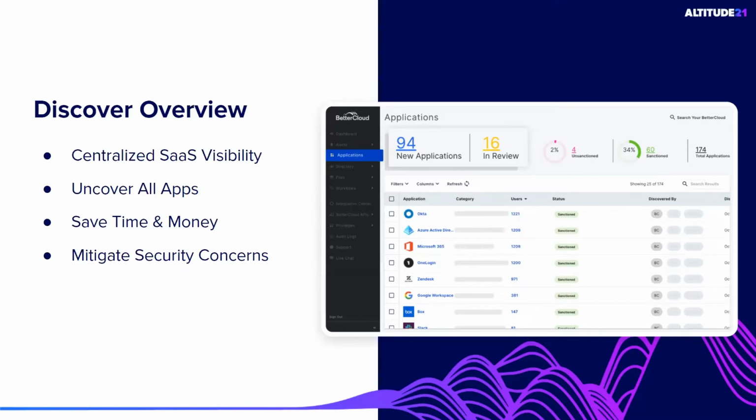And then we also help our customers when it comes to mitigating security concerns, helping them see exactly the different types of permissions these applications have access to, and helping you set up policies around that.